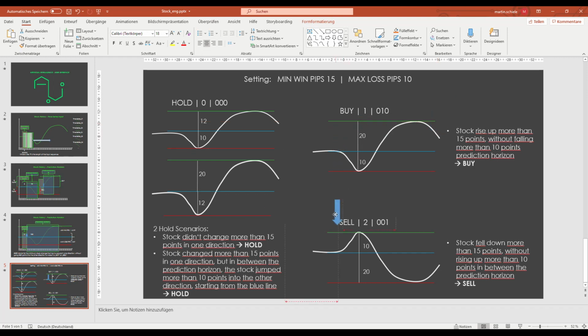And we would sell if the stock is falling more than 15 points but is not rising higher than 10 points starting at this level. If none of these cases happens, we will end up with a hold strategy. That means we are not doing anything. We are holding what we already have, or we will not enter the market. So these are the cases we will find.